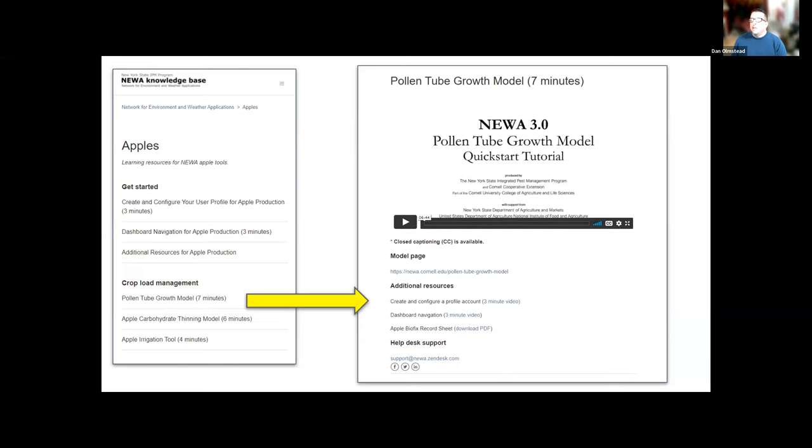Now on the right-hand side, I just have an example page for the pollen tube growth model of what you'll find when you click on one of these links. All of our videos are closed captioned. If that's helpful, we try to make these accessible for you all. There's a link to the model page itself. And then again, just linking everything here internally under additional resources are things that might be useful as you continue to use the pollen tube growth model.